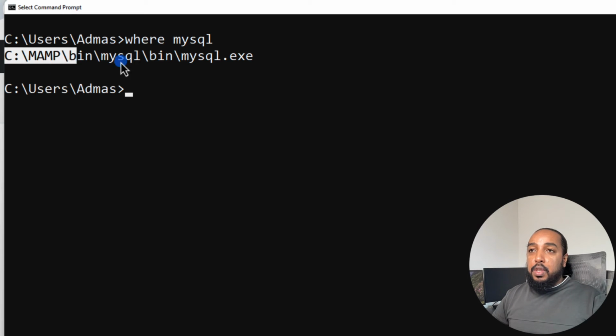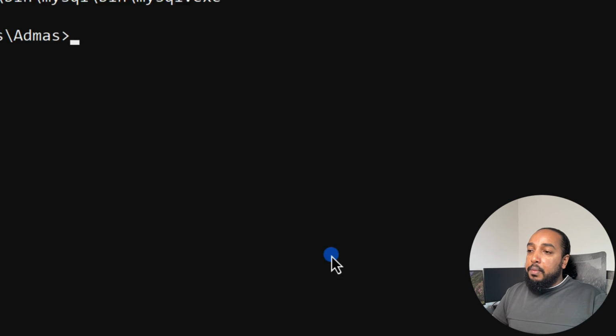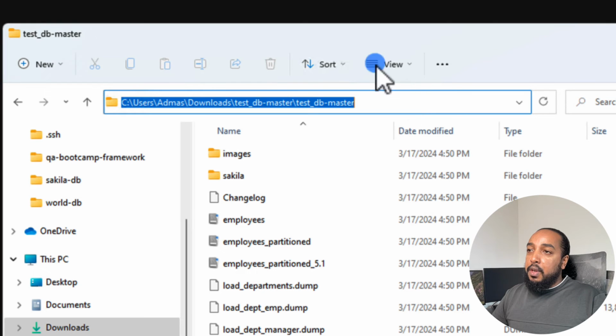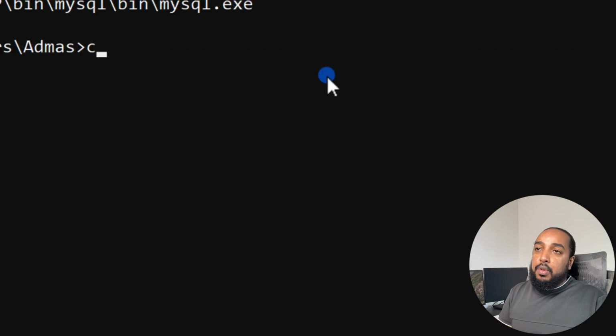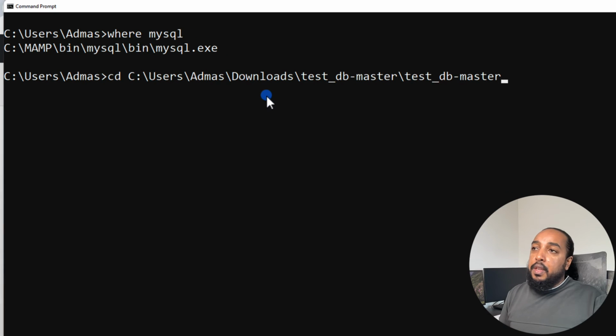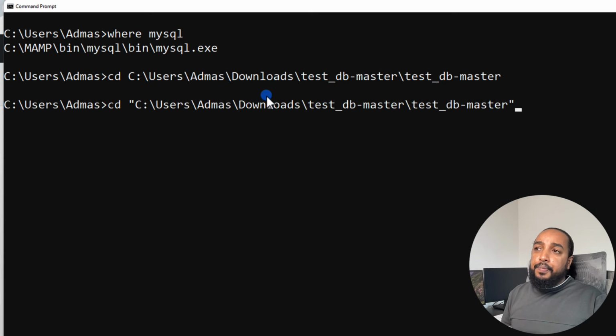So first let's go to the downloads. What I'm going to do, to make it easier, is copy this folder here. I'm going to do CD, hit enter. A lot of people run into issues when they do this because they have a space in the name of the folder. If you have a space in the name of the folder, put everything in double quotes. So you put CD, double quote, you paste, close a double quote.